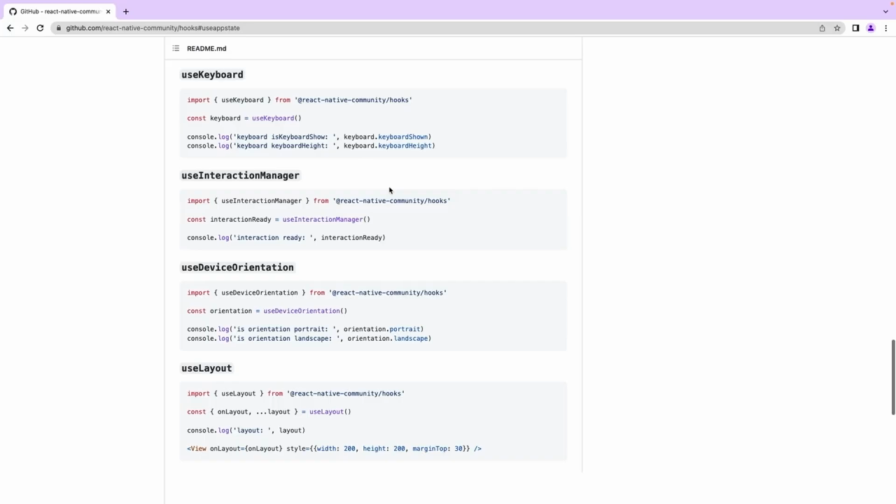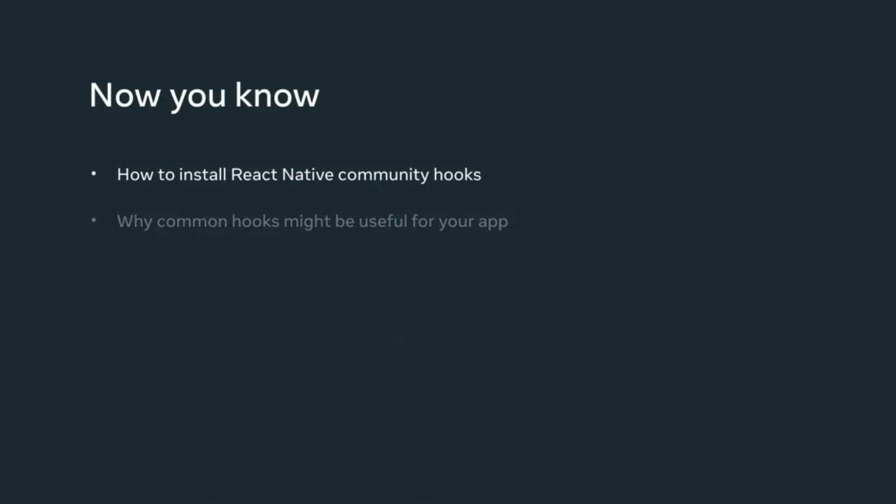0.59.0 or higher installed. In this video, you learned about React Community Hooks and how to install them. You also explored some of the more common hooks and found out why they might be useful for your React Native application. Well done! You've reached the end of the Pressable, Images, and Hooks in React Native module. Let's take a few moments to review what you learned during this module.